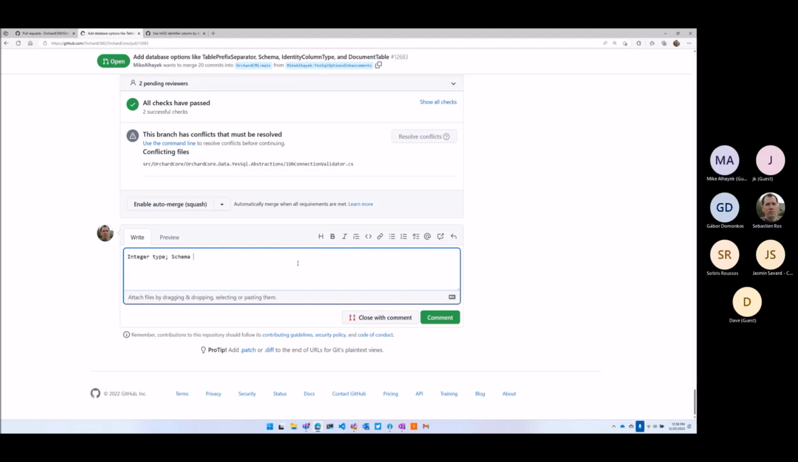Schema, separator. Why would we change that? You have reasons? Because I will not understand them unless I'm provided with a good reason, but if it's there, it's there. What did you mention? Table name. Table separator. Yep. Table separator, and then the document table name, and then the type, the identifier type. Yep. That's it.